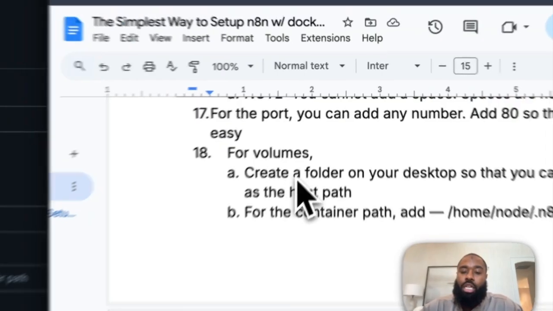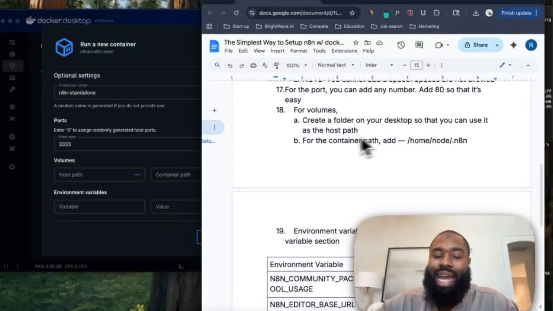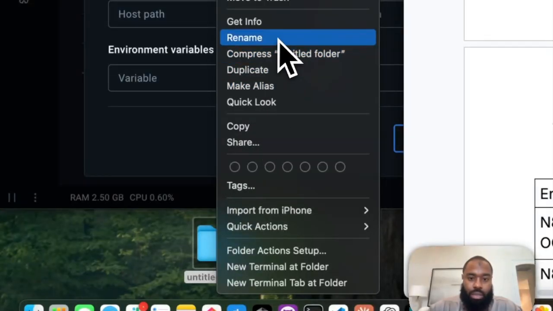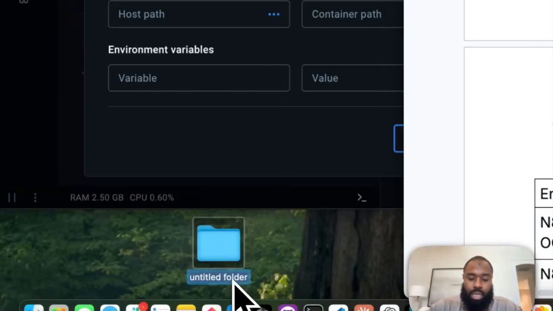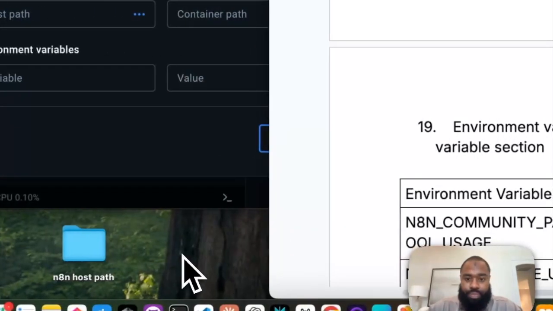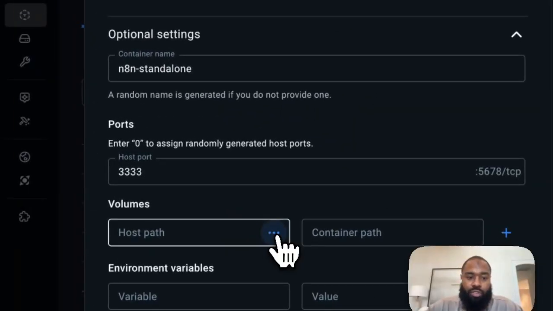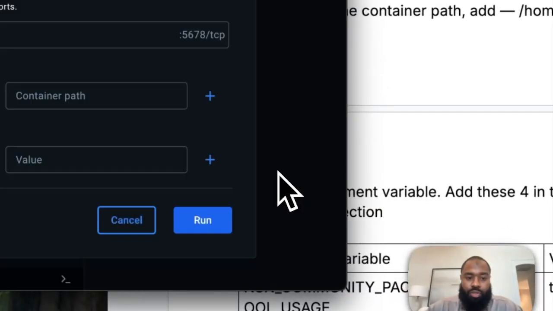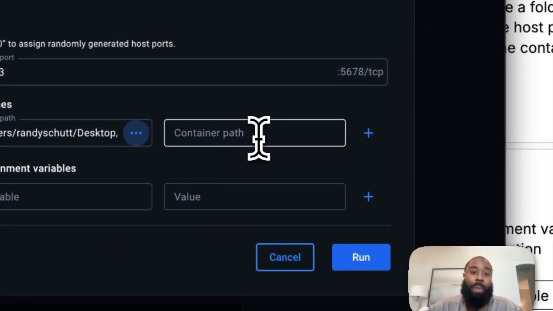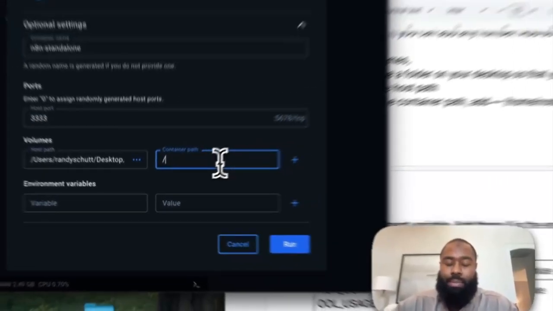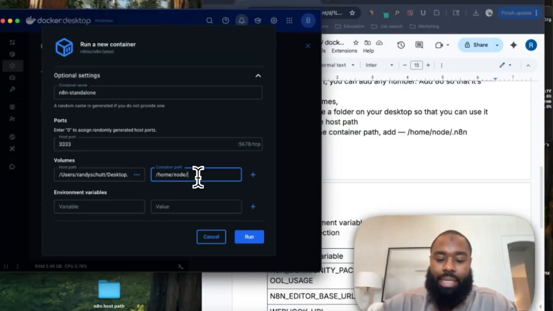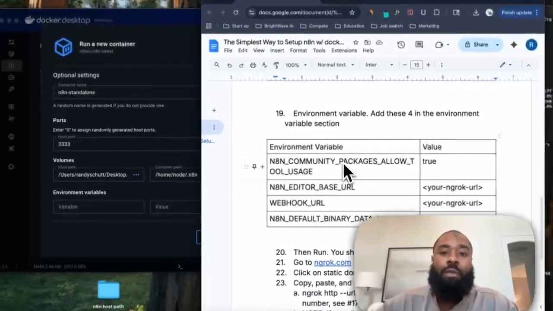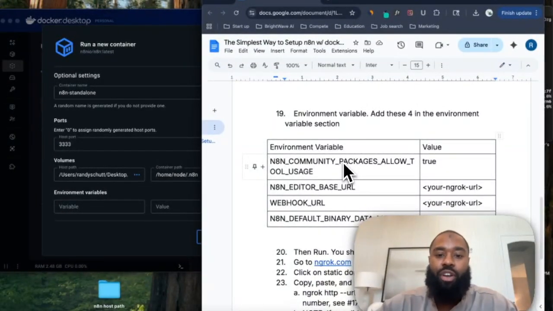All right, so for volume, create a folder on your desktop so you can use it as the host path. So we're going to create a folder and rename it N8N host path. Alrighty, so we're going to find it. Go to desktop and we see N8N host path. Perfect. And then for the container path, we're going to add /home/node/.n8n.